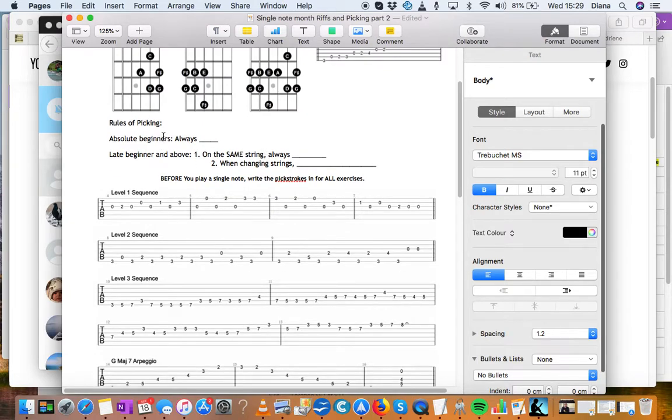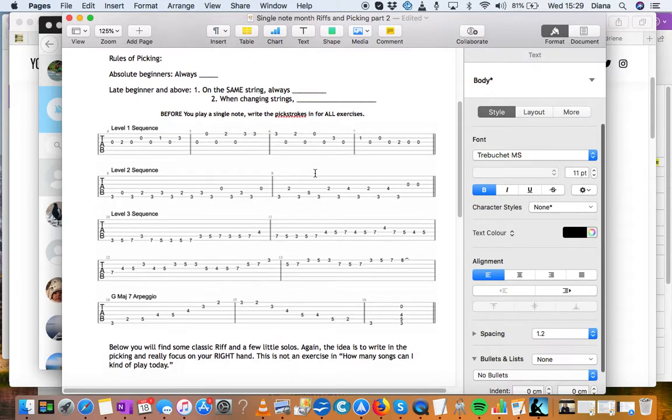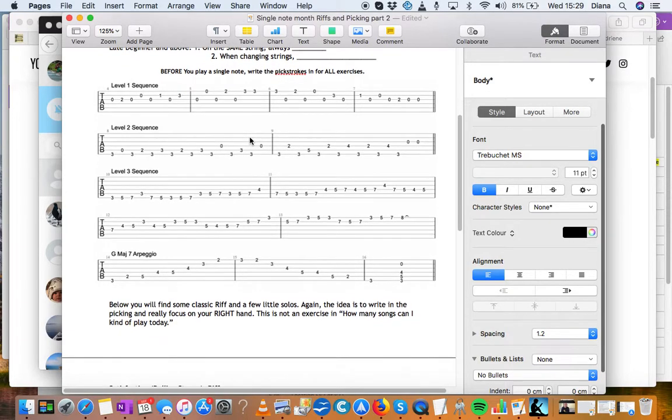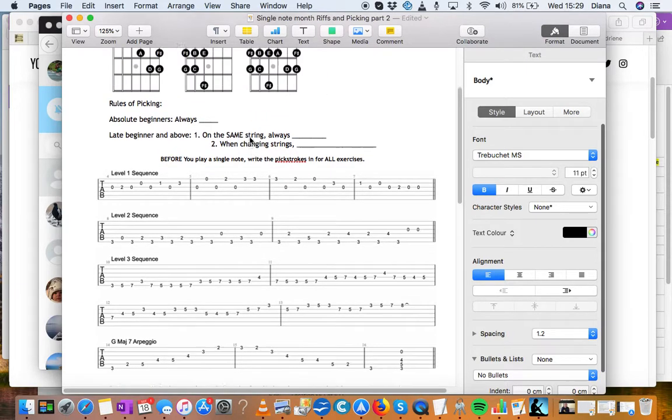Nobody's an absolute beginner, so we're not going to do always downstrokes. We'll recap this whole thing about picking. And then here are some sequences for people to work through one at a time. We don't need to work through all of the sequences.